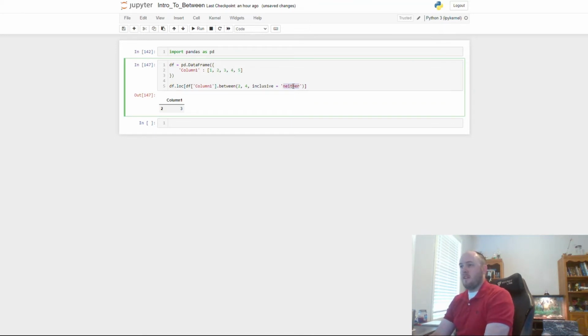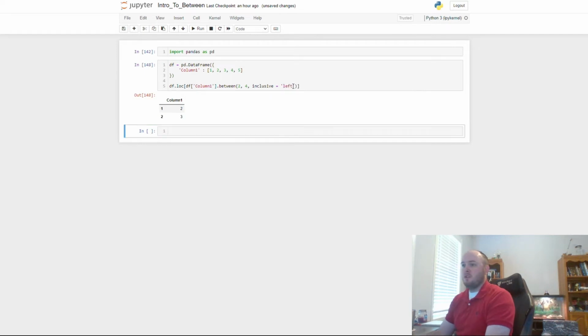You can also have the option of putting left. So you can do 2 and 3, because it's including 2, but not 4. And you can also do right, which includes 4 and 3, which is between 2 and 4, but not 2 itself. So that's how you can do between on 2 columns, or between on 2 parameters.